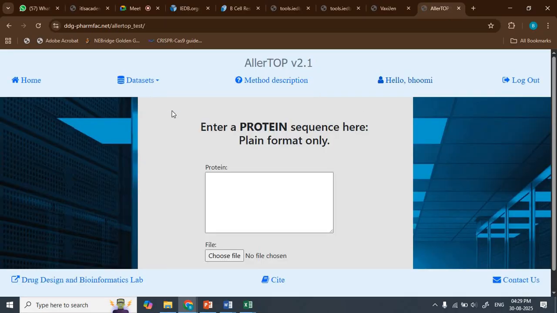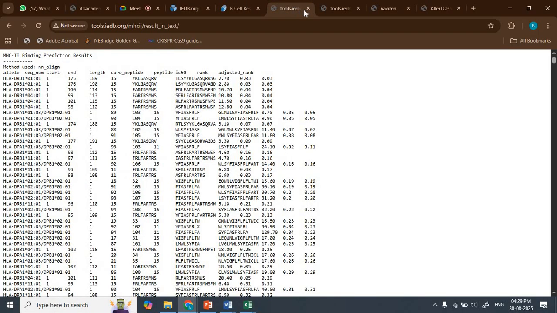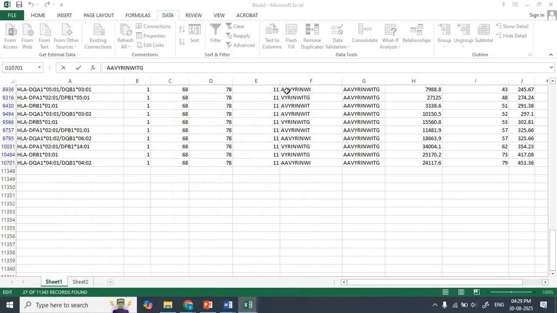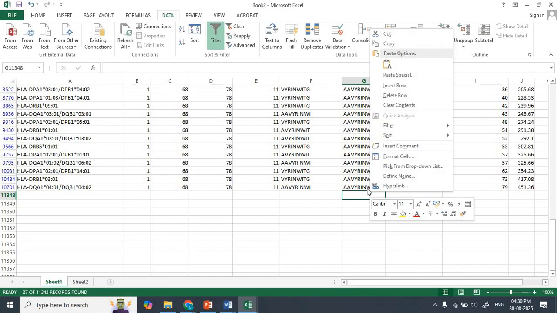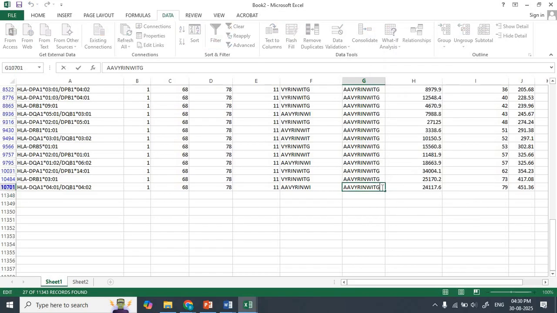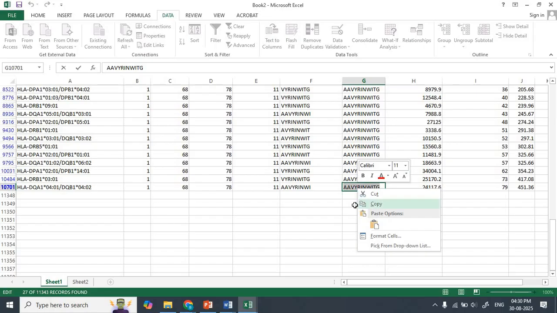Okay, now paste the sequences, and your sequences is this one. So simply copy the sequences, copy the molecule.